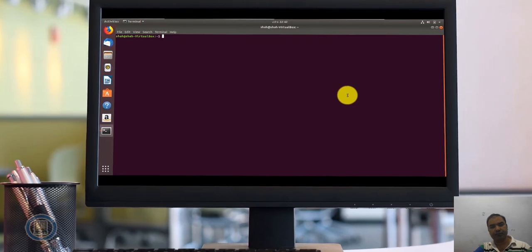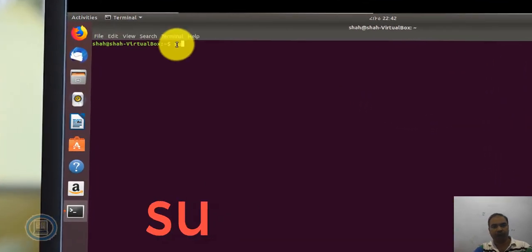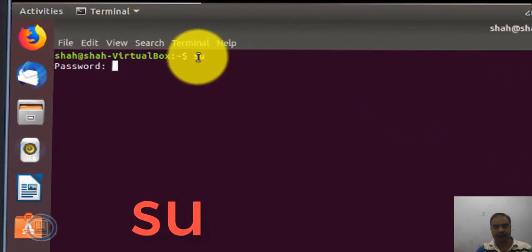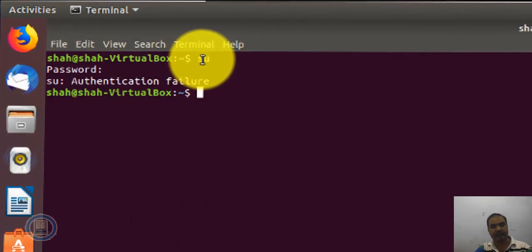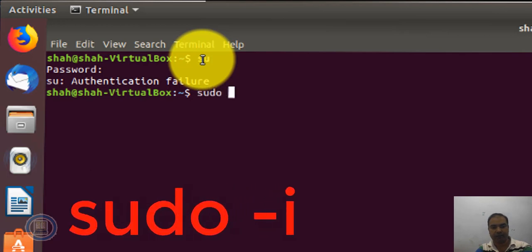For this purpose, what we need to do is type the command su. It's asking for the password. Just enter your password. It's saying authentication failure because we are working as a normal user. How can we upgrade our normal user to the super user? For that purpose, we need to execute the command sudo -i.